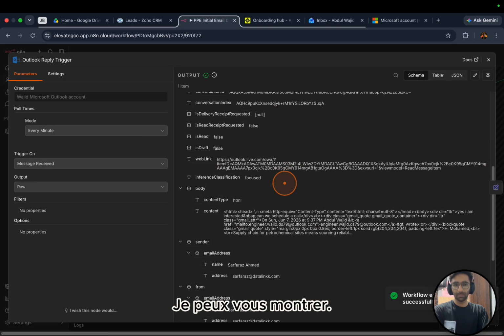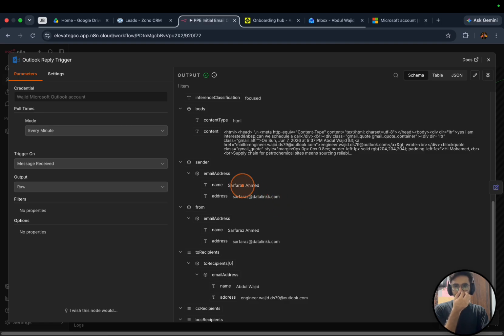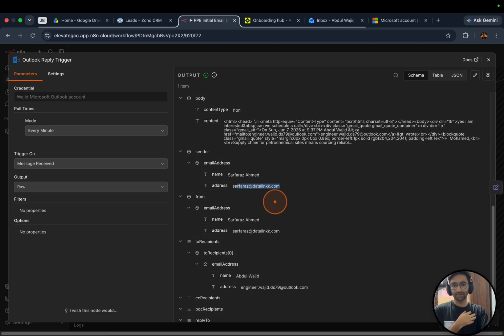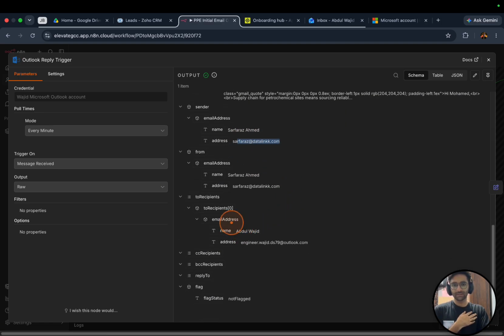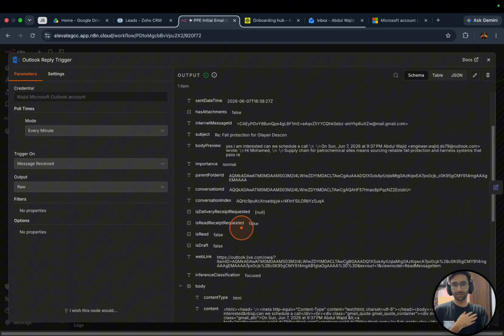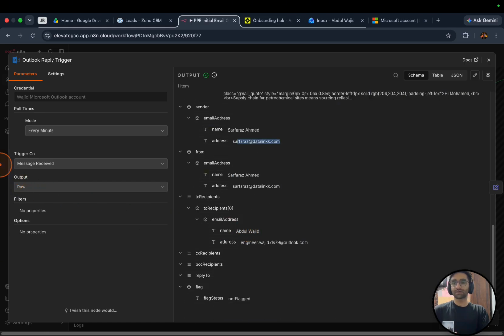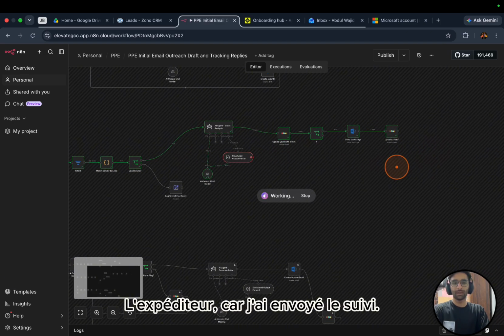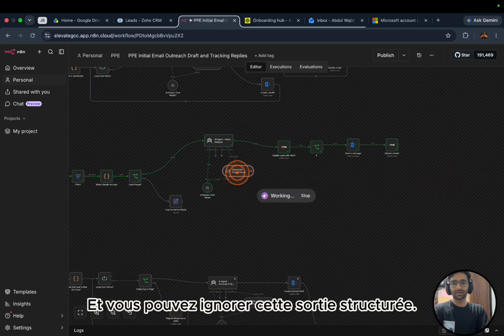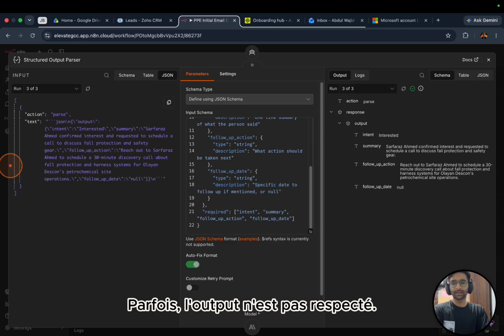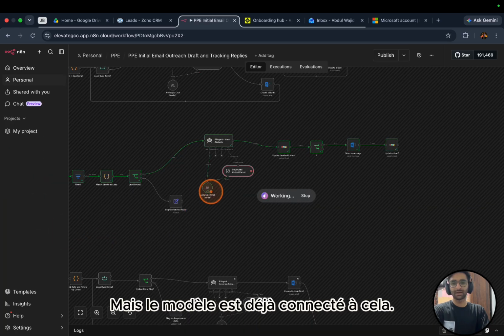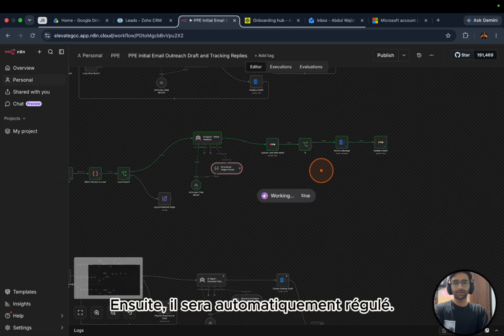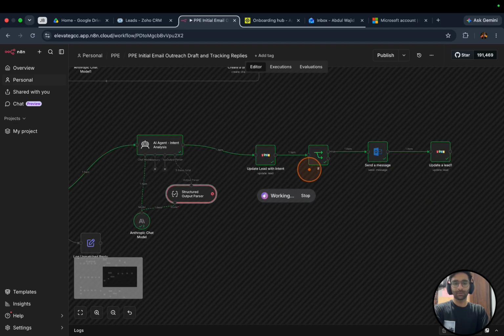I can show you. Yeah, this is something. Wajid was the recipient, and Sarfraz was the sender, because I sent the follow-up. And you can ignore this structured output. Sometimes it does not adhere to the output format, but the model is already connected with it, so it will actually validate it automatically. It will not stop the workflow.